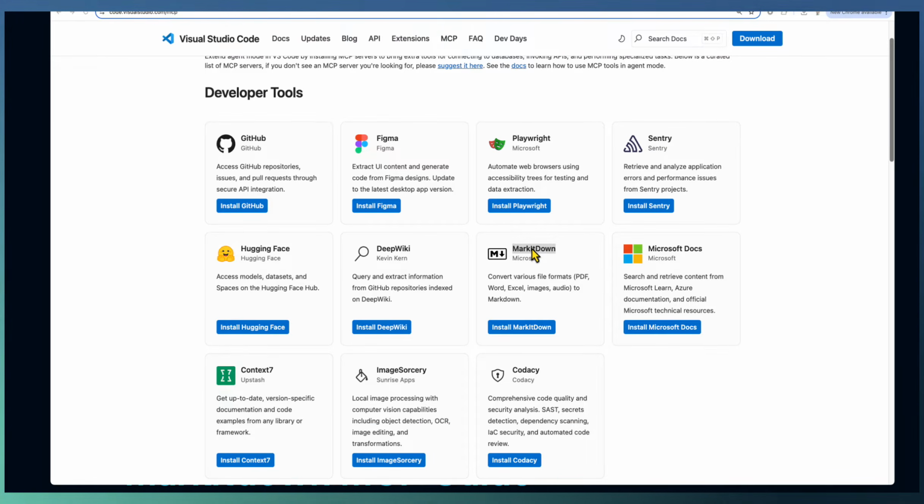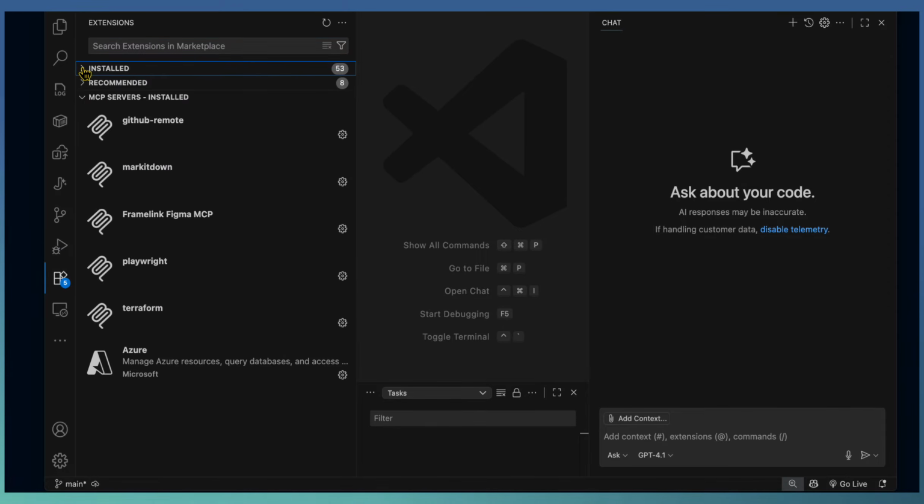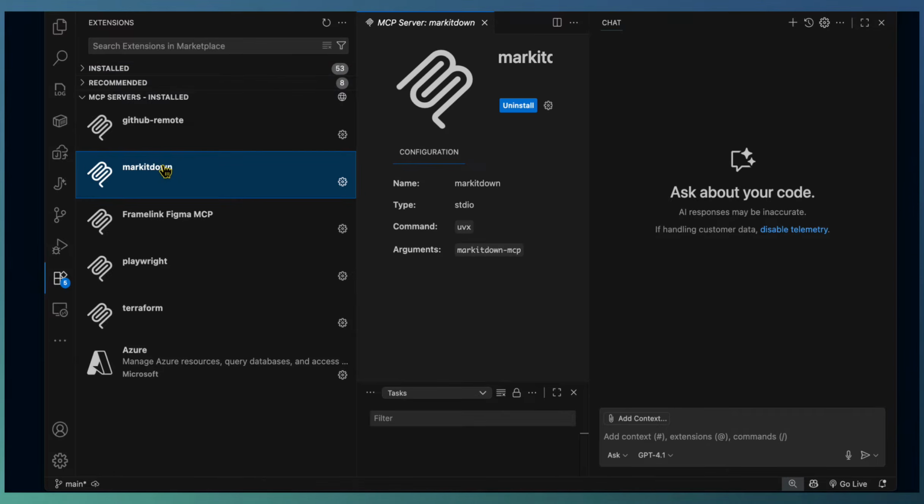For quick installation of this MCP server, you can go to the curated list of MCP servers on the VS Code website. We have already installed Markdown in our VS Code, which is available under your extensions section. Under MCP servers, there is Markdown installed. You can go ahead and start this server.